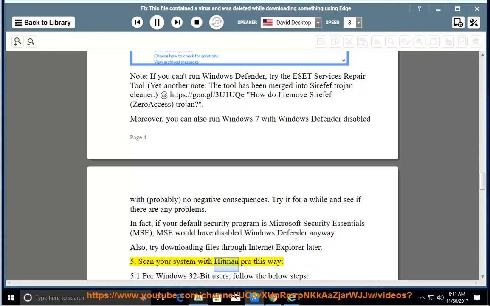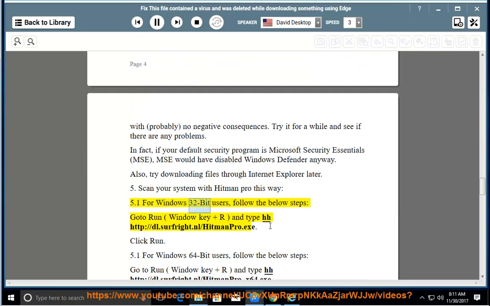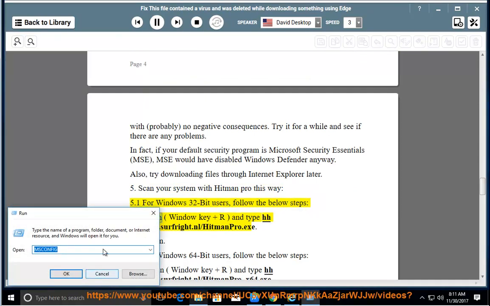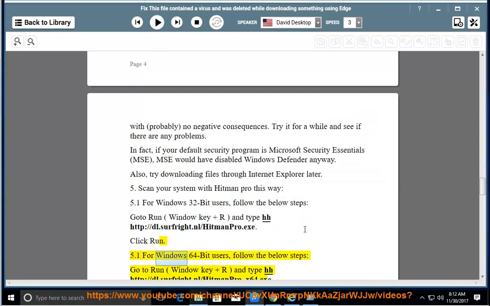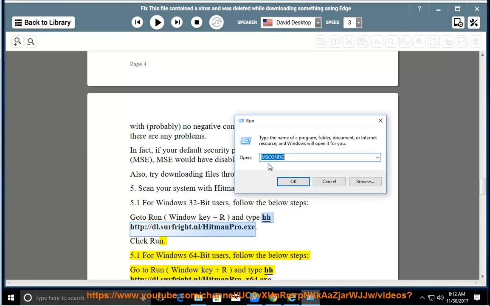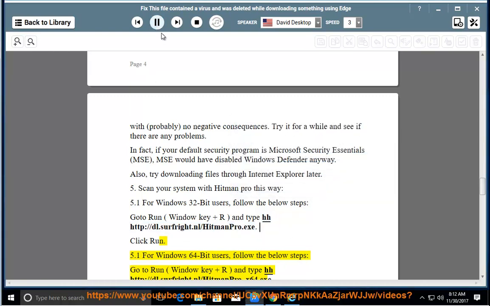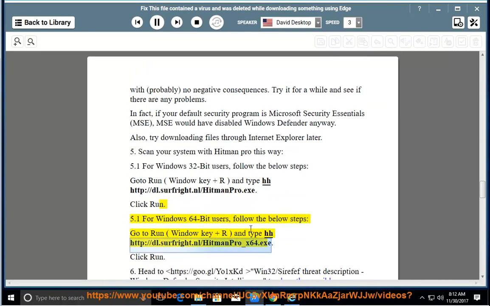5. Scan your system with HitmanPro this way. 5.1 For Windows 32-bit users, follow the below steps. Go to Run, Windows key and R, and type http://dl.surfright.nl/hitmanpro.exe. Click Run. 5.2 For Windows 64-bit users, follow the below steps, go to Run, Windows key and R, and type http://dl.surfright.nl/hitmanpro_x64.exe. Click Run.